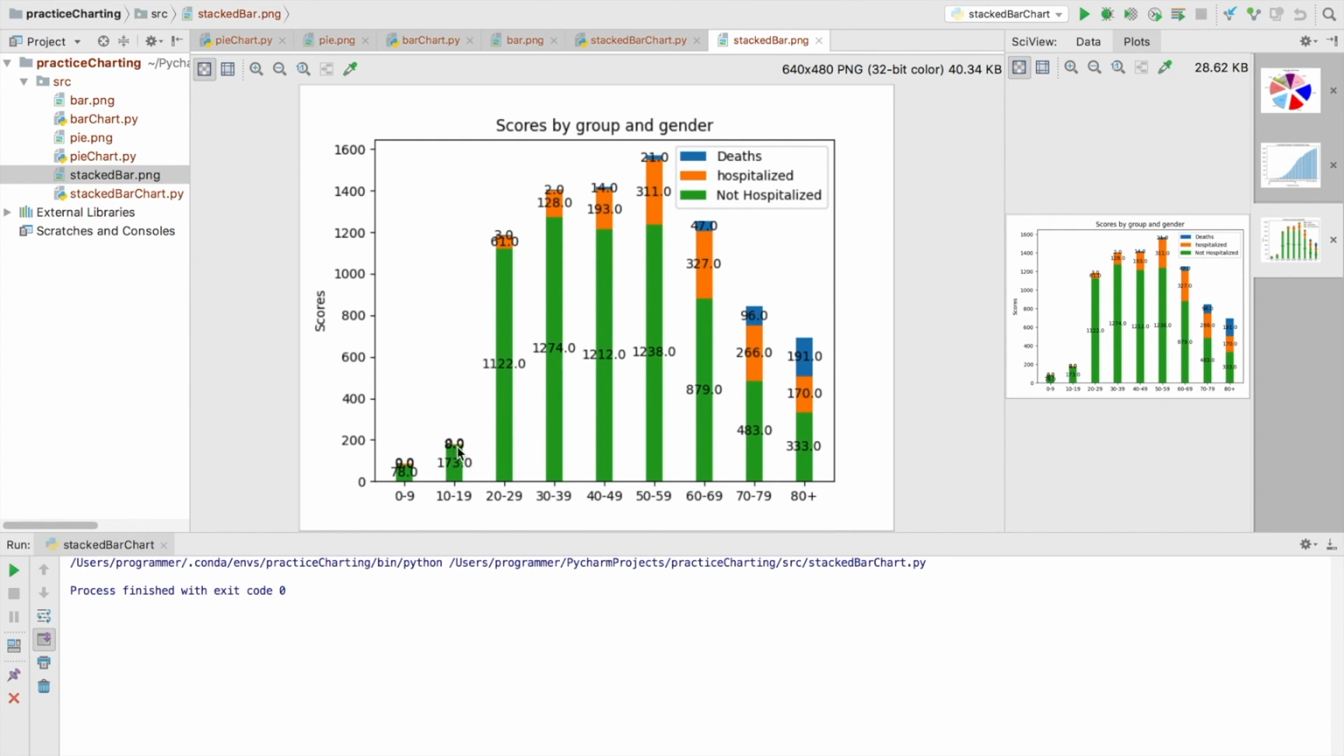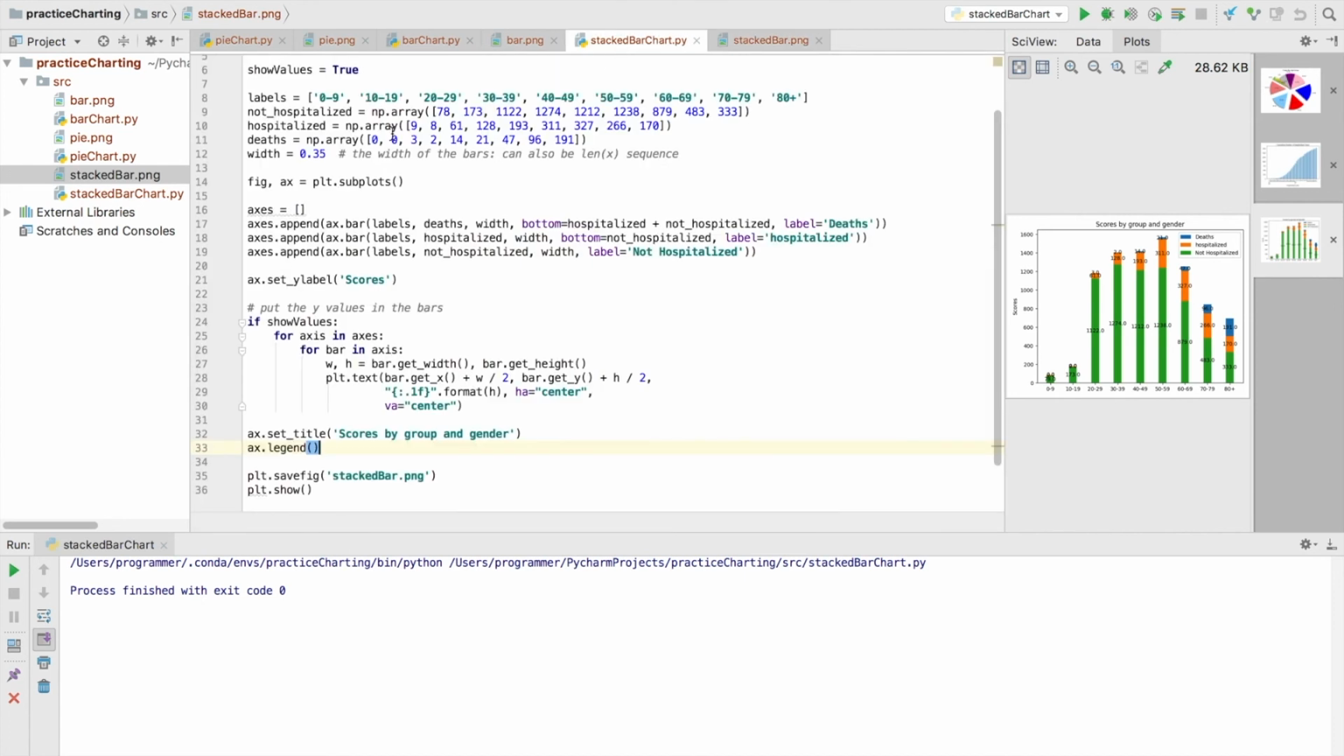When we label the bars themselves, the labels can get a little squished on top of one another. So if you don't want these values in the stack bar chart, you can simply change that to false.